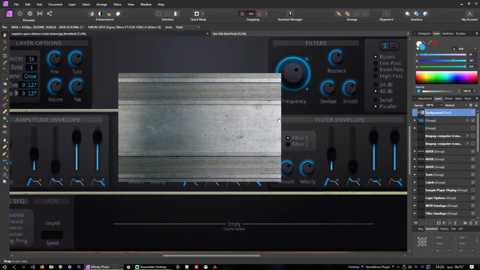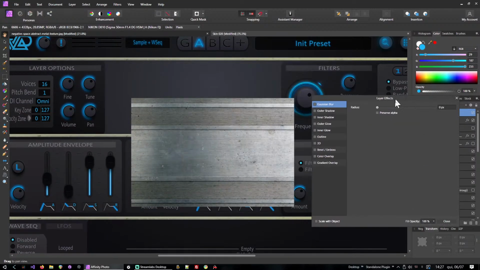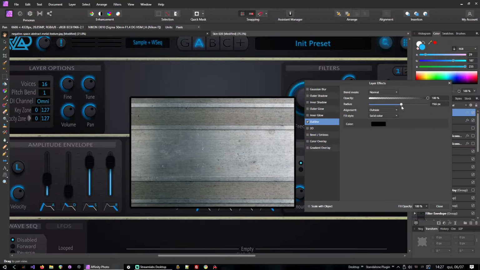And then I can start doing the actual effects for that. So I'm going to use an outline to define the area with an inner shadow.